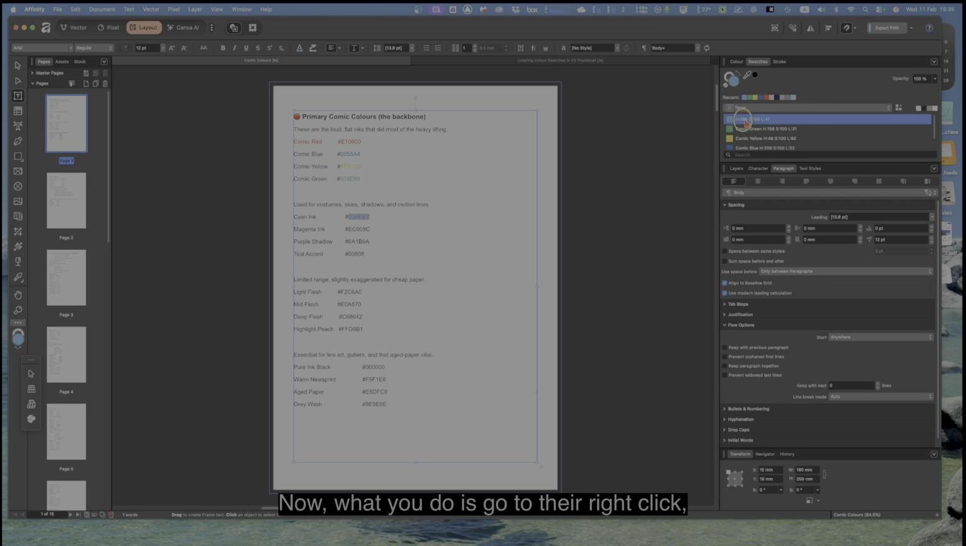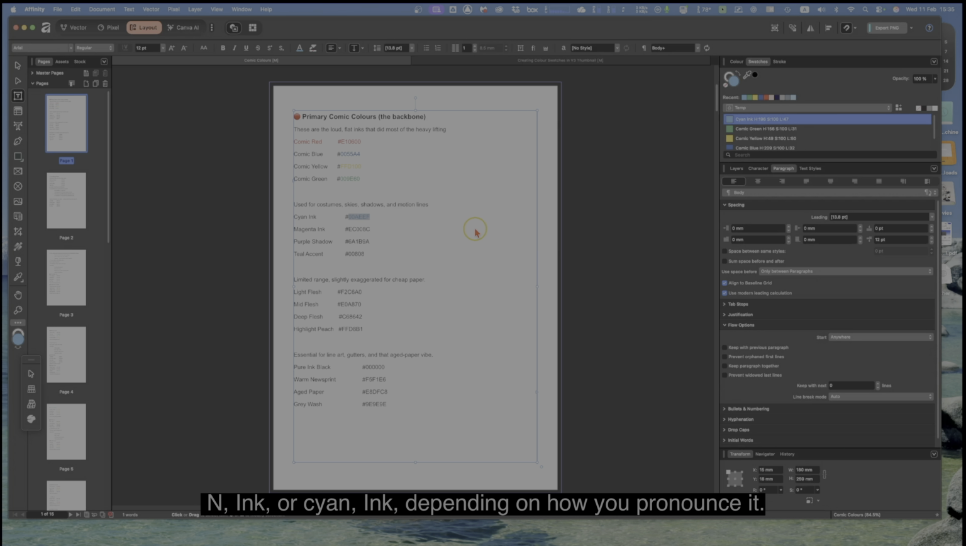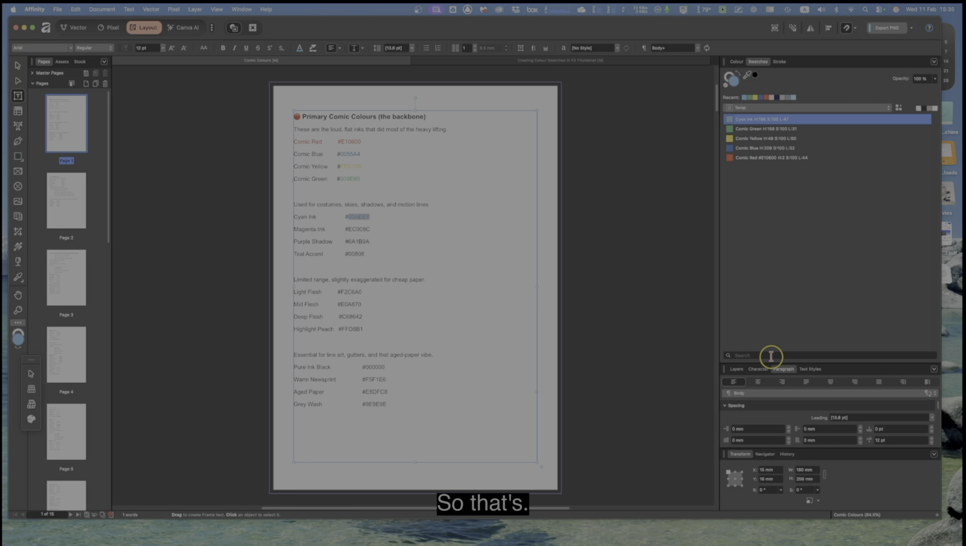Now what you do is go to there, right click, rename fill, and call it cyan ink or cyan ink, depending on how you pronounce it. There's your name there. So when you're looking at it in future reference, let me drag that down so that's much more easily viewable. Now there we have cyan ink there.